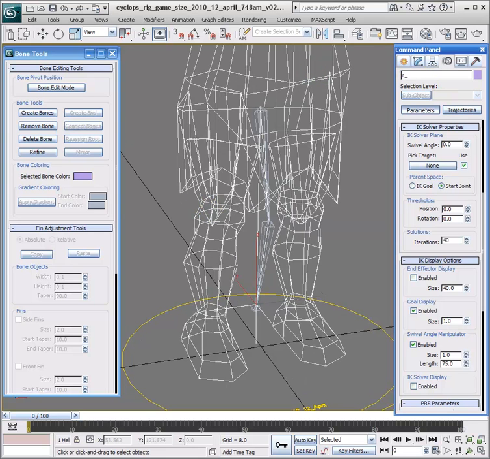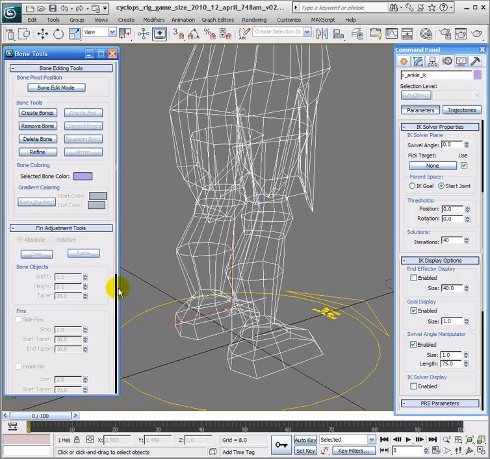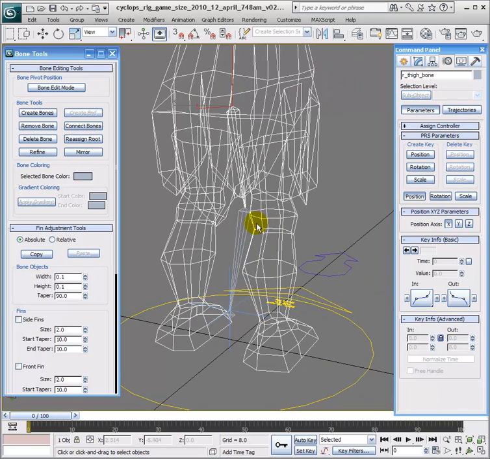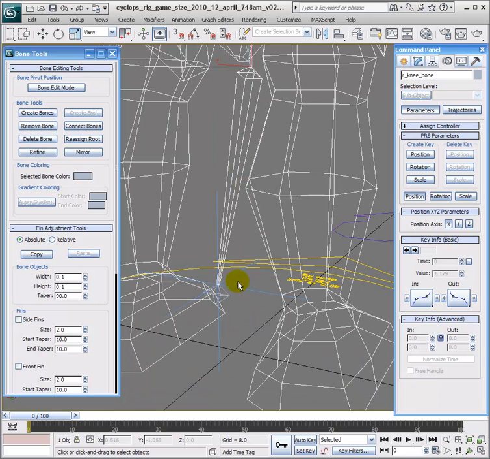I'm going to go ahead and give this a name. R ankle IK. And then I'm going to call this R thigh bone. Go down to the knee, R knee bone. And this last one I'm going to give kind of a different name. I'm going to call it R no skin, because it's not actually going to be in the bind. I'm going to call it maybe ankle bone nub. How's that for a long name?